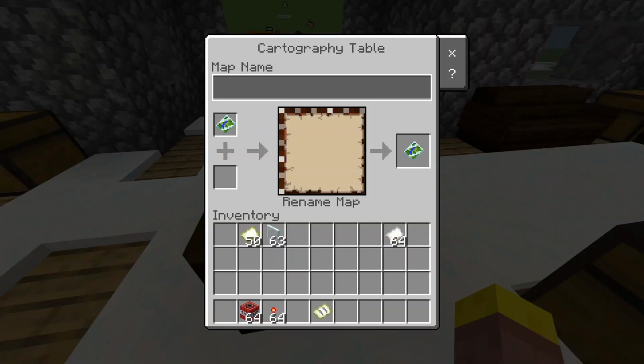You can also name maps inside your cartography table as well. So let's go ahead and call this before explosion. I'm just going to leave that big E in there for no reason.